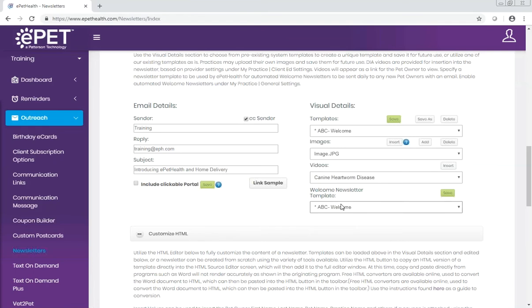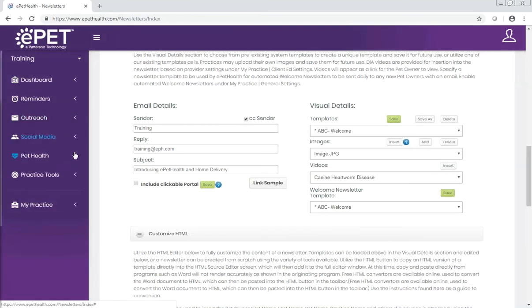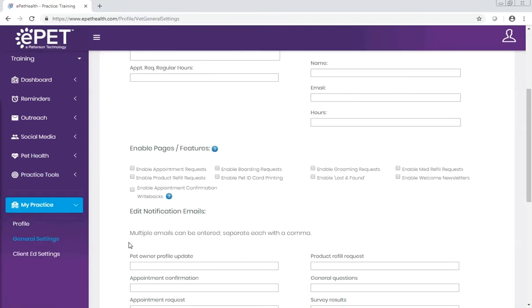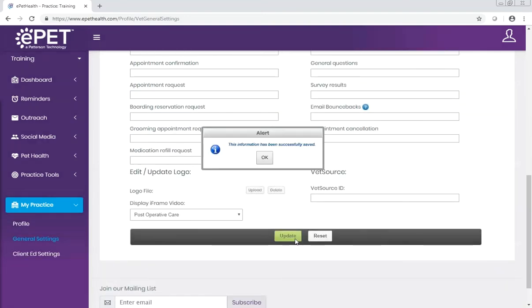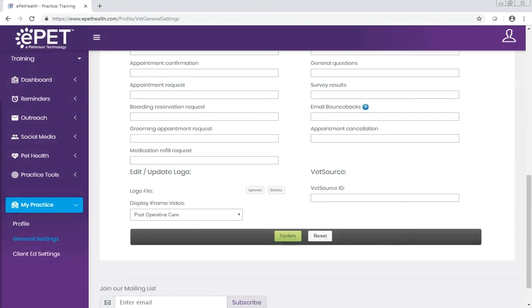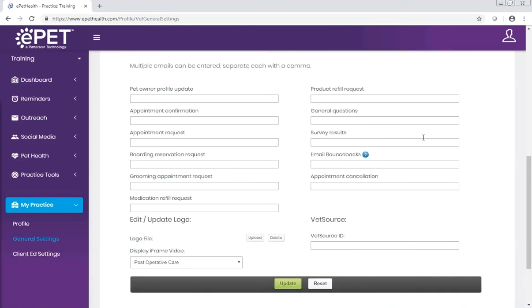To enable automatic welcome newsletters, go to the My Practice menu and General Settings. Here you will find the checkbox to enable welcome newsletters. Once checked, be sure to click Update to save the changes. Your clients will now begin receiving welcome newsletters as their emails are added to your practice management software database.